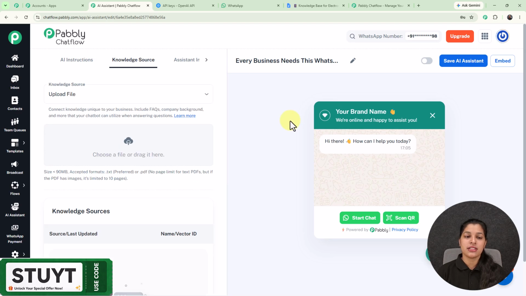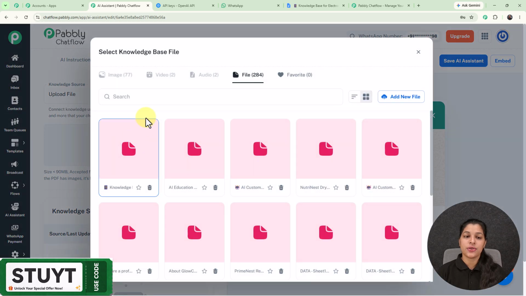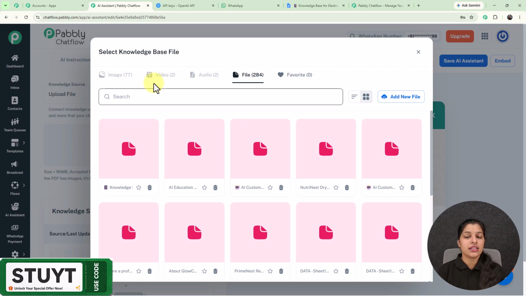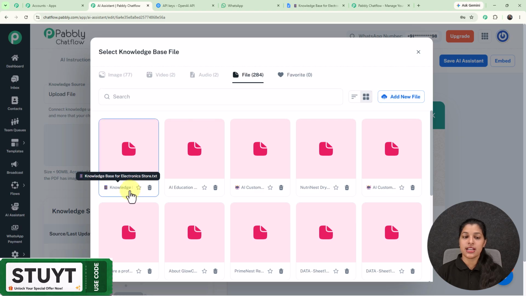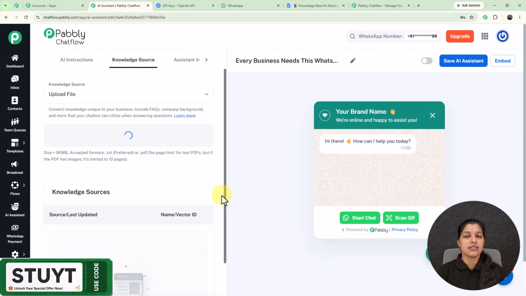Now let's manage the knowledge source. So here we have to provide the knowledge base, basically the brain to our AI assistant. And the knowledge base will only be accepted in .txt or .pdf file format. So now here I'm going to upload my knowledge base. So right here I'm on my media library, where if you want to add a new knowledge base, then you just have to click over this add new file button. But right now I already have my knowledge base for an electronic store. So here I'm going to select it and insert it.